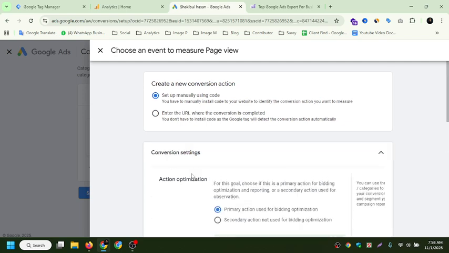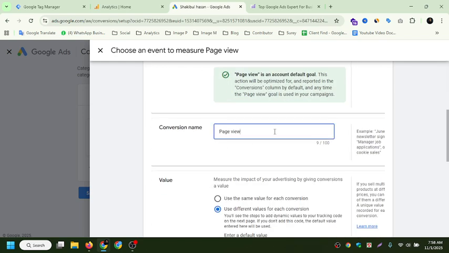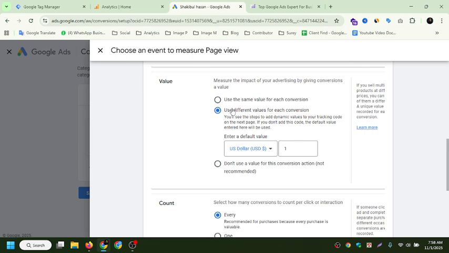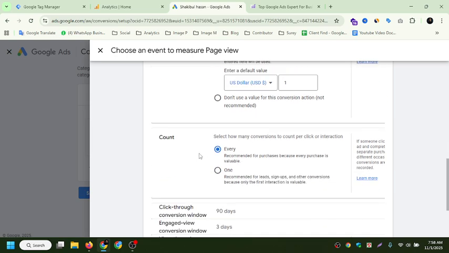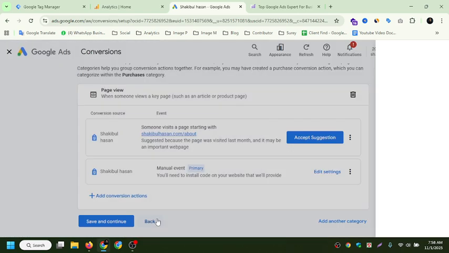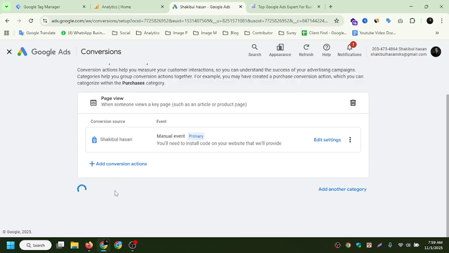So just conversion. Here is this primary conversion, and the conversion is page view. Okay. And here is this different URL, and count is every. And then done. Here is also this, no need, just remove and save and continue.